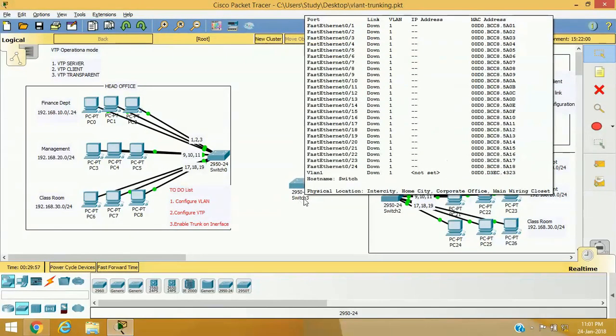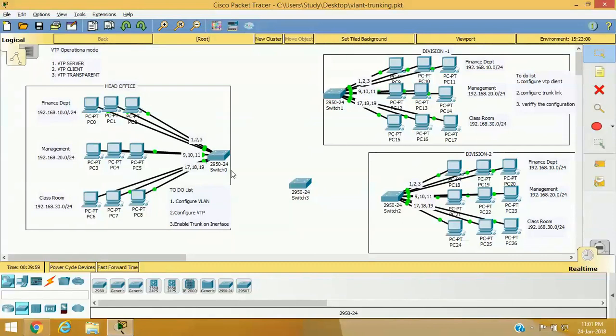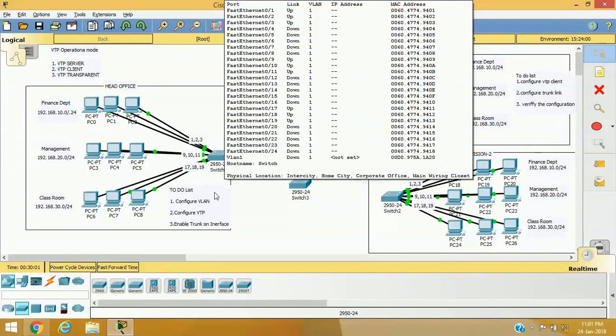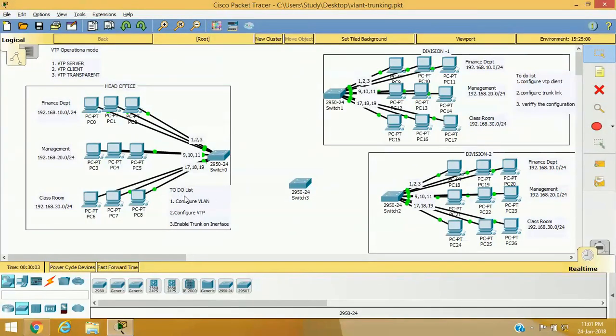So let's proceed with the practical. First of all, we are going to configure this switch as a VTP server. I have already given some tasks here that we have to do: we have to configure VLAN, then we'll configure the VTP server, and finally we will enable a link or an interface for the trunk. Okay, so proceed.